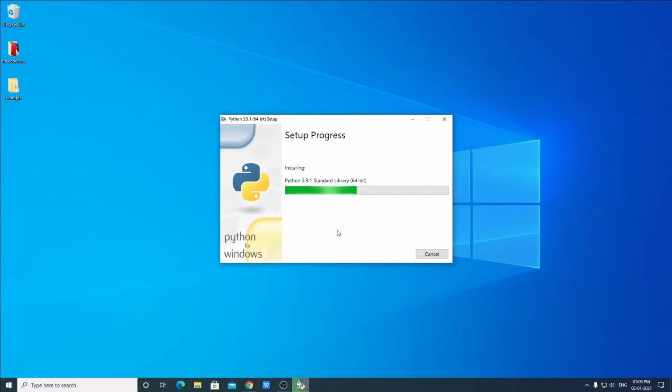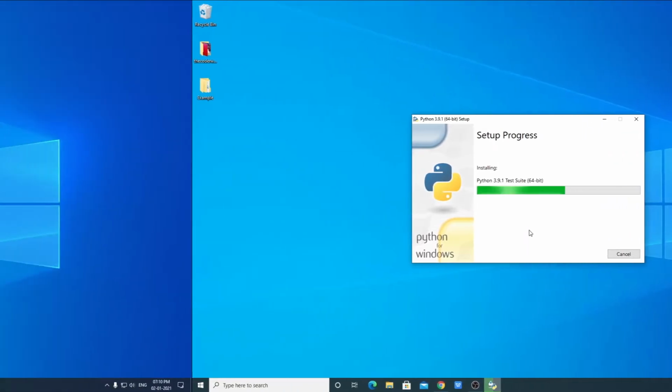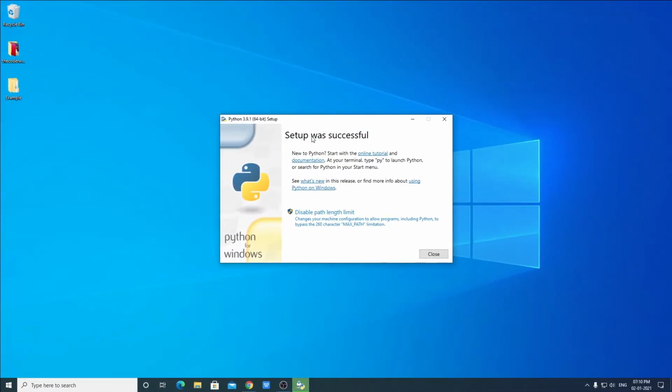Here you can see it is installing, so it will take some time to install. Wait until the installation process completes. Here you can see Python is successfully set up on our system.